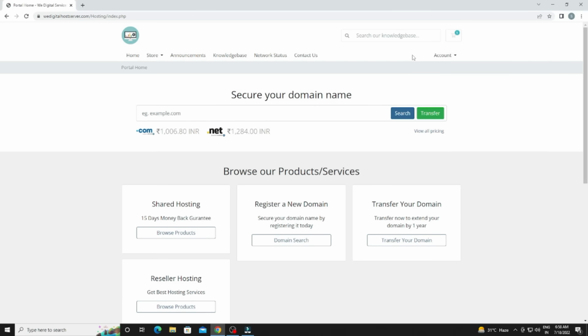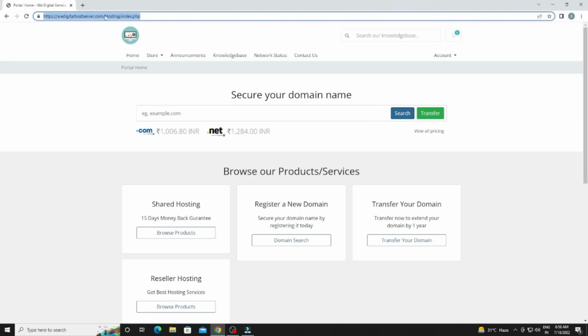You need to go to this site. I will provide this link in the description, bdigitalhostserver.com/hosting. There are two types of plans here, so you need to go to shared hosting.